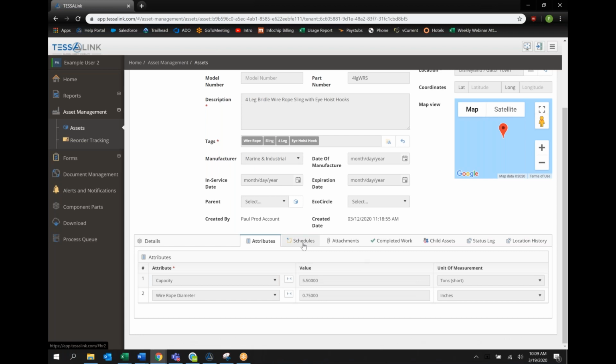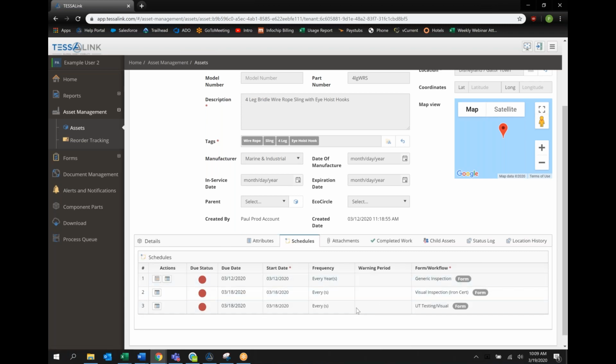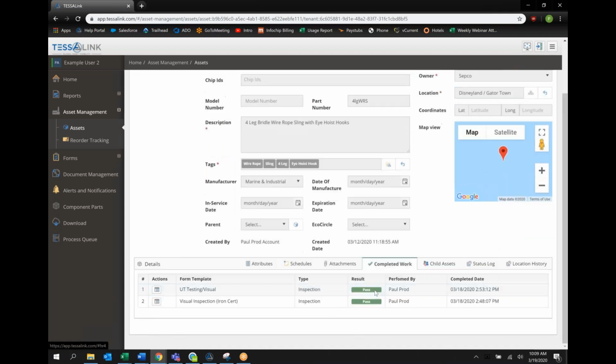As a customer, I can also look at the schedules and see what schedules are currently set up for and the different forms that are supposed to be filled out for this particular asset, as well as what has been filled out in the past. So under completed work here, I'm able to see the forms that have been filled. In this case, both a visual inspection and a UT test have been performed on the 18th, so yesterday, by Paul with a result of pass. And so it makes it very easy to see what's going on there.